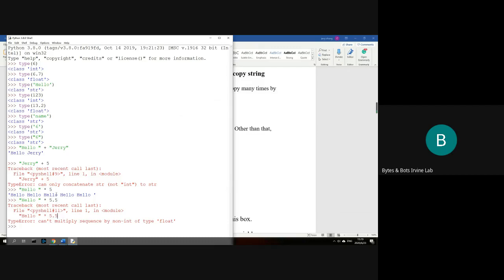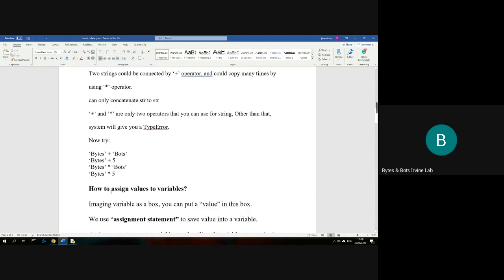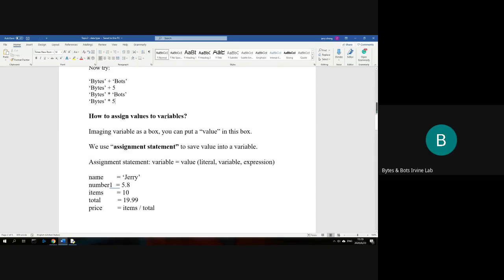Logically, it also doesn't make sense. You cannot print half word. It just doesn't make sense. So you can use string plus another string or use string to times an integer. So any question? No. Cool. Then we talk about variable.